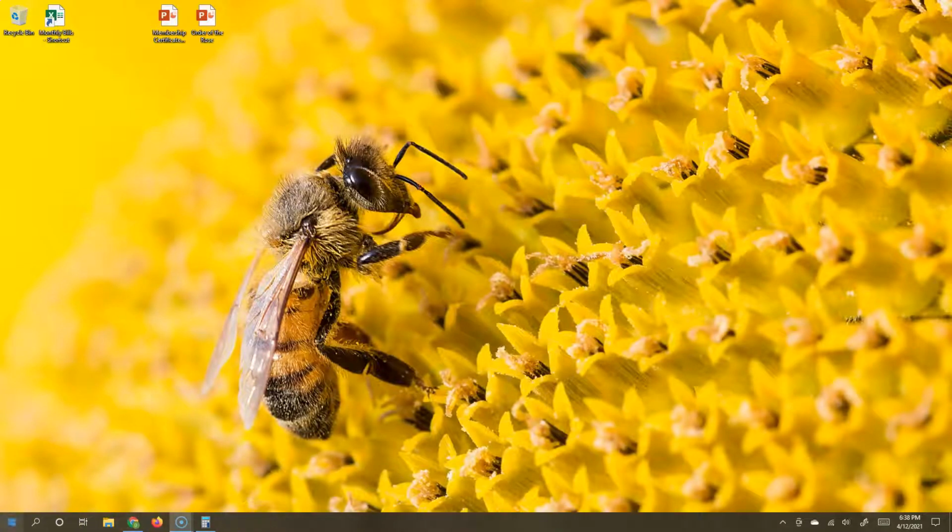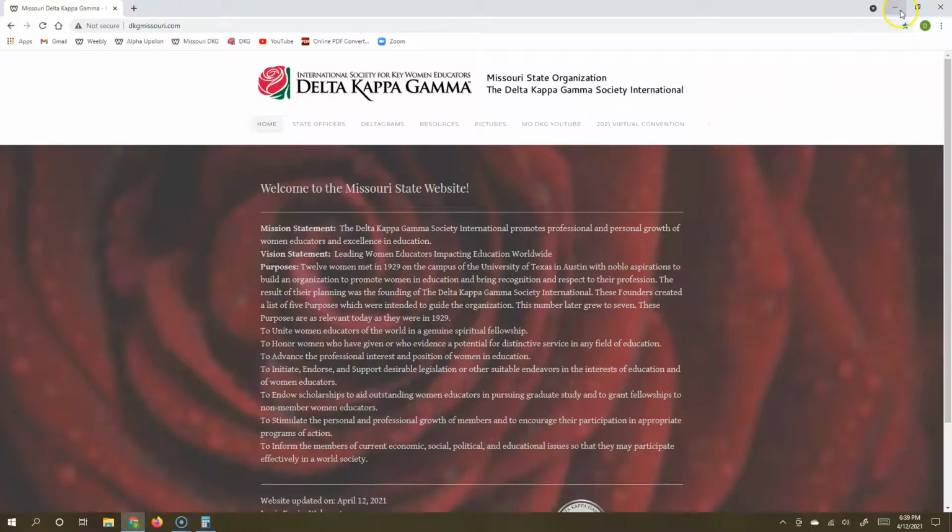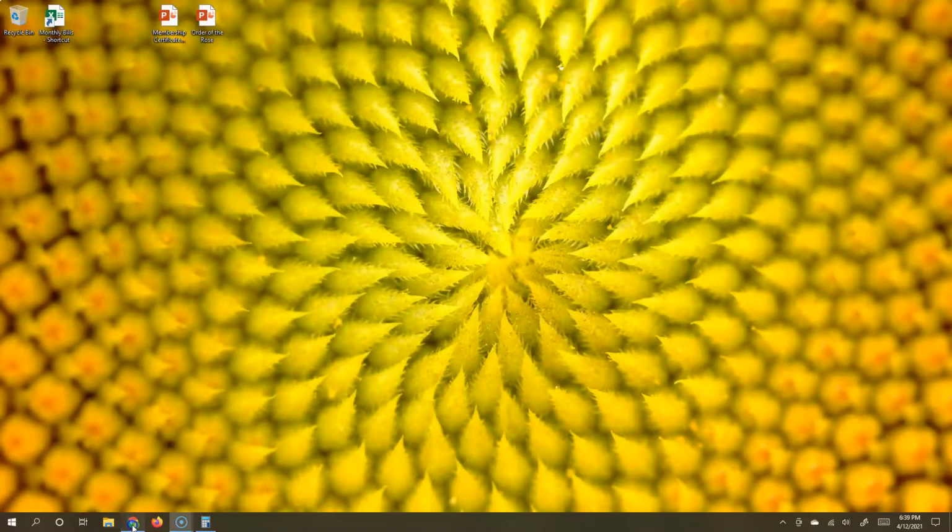I want you to notice how these look different. Google Chrome has a blue line under it, and it's shaded a little different when I look at it, and that tells me that I have a window open for Google Chrome. So if I click on it, that's where I was. Maybe I went to the Missouri web page, minimize it, it's still down here open.